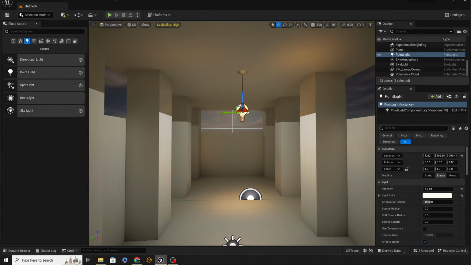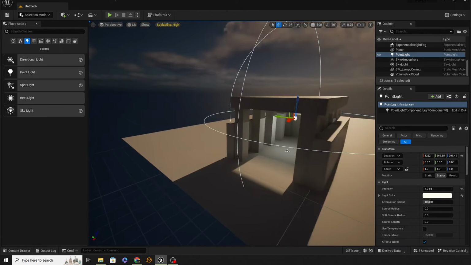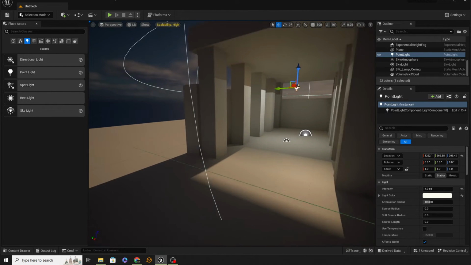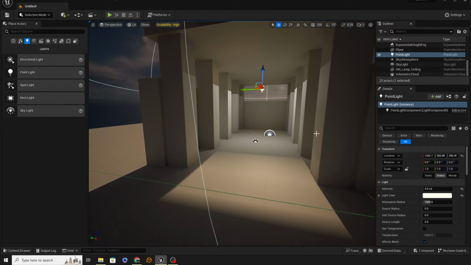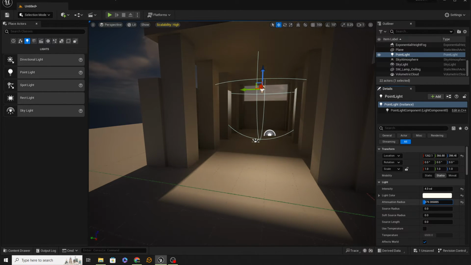Well, if we pull out, you can see that we have this sphere that's been created around it, and that's our attenuation radius. The attenuation radius is basically how far this light bulb, or this light source rather, is affecting the world. If I reduce this, so I'll just bring it in, bring it in, bring it in, you can see that the effect starts to diminish and diminish and diminish.